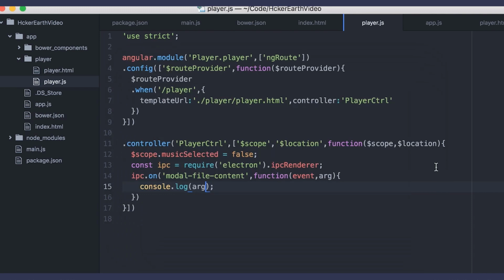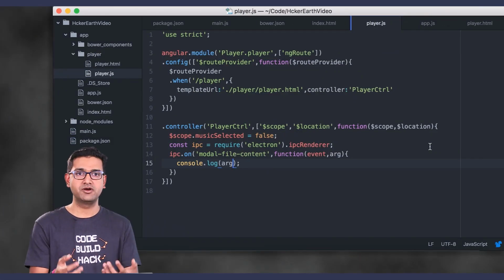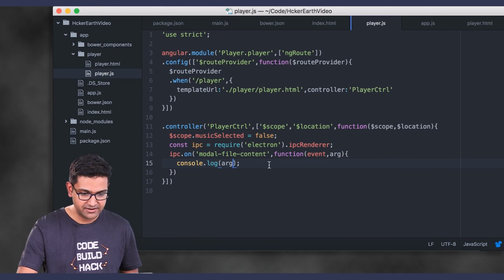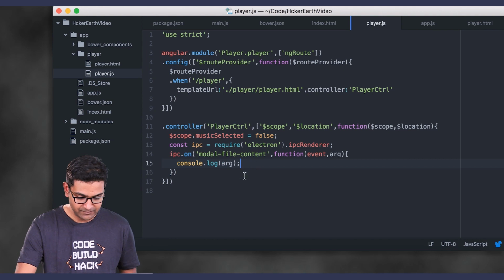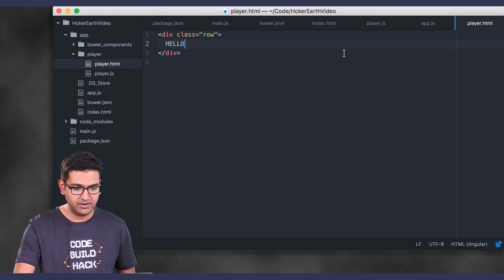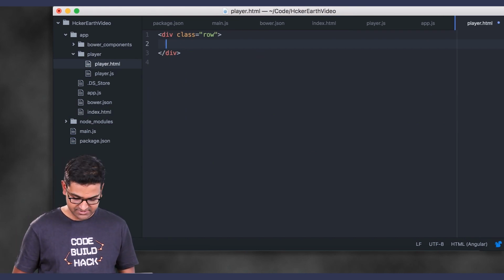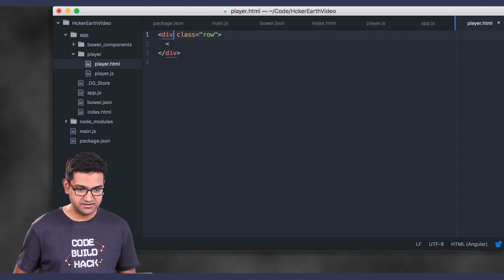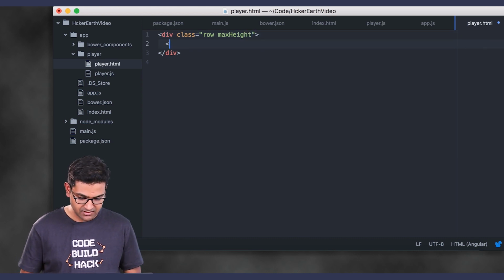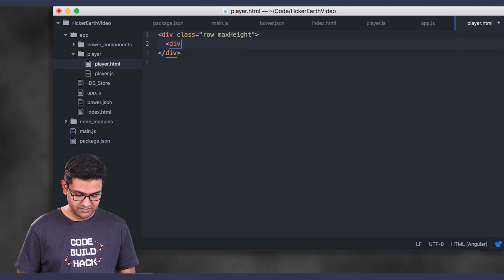And now we need to initialize the Howler object, and we need to go ahead and play the song that we have selected. To do that, we are going to create a play button in our player.html, and let's just do it then, class row, and let's provide a max height to this too. Max height, I'm going to call div class col-md-12, give a max height to this too.